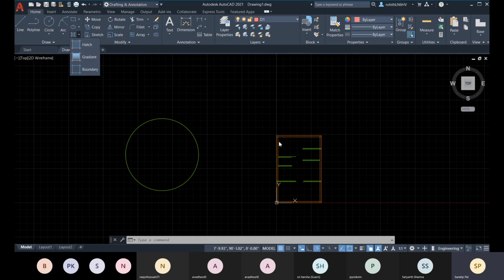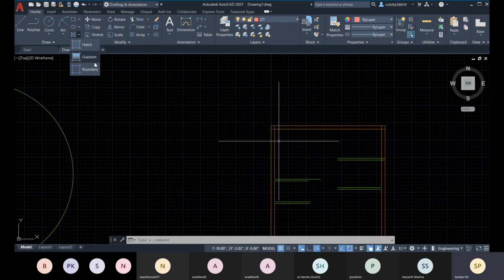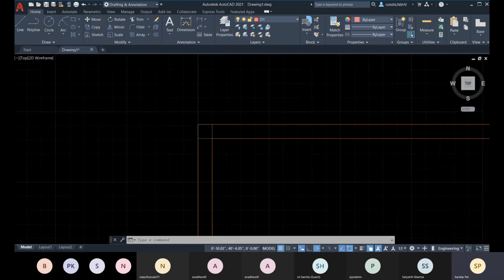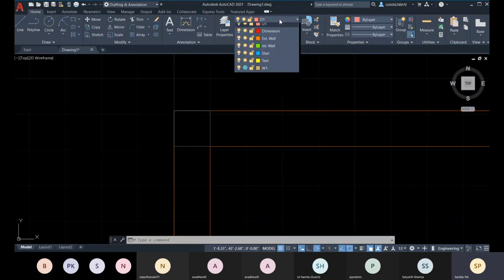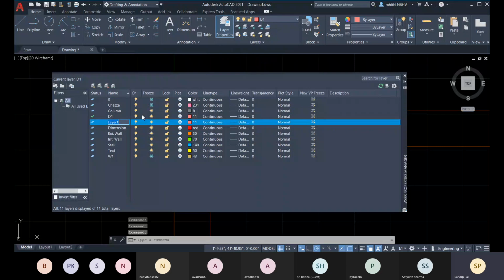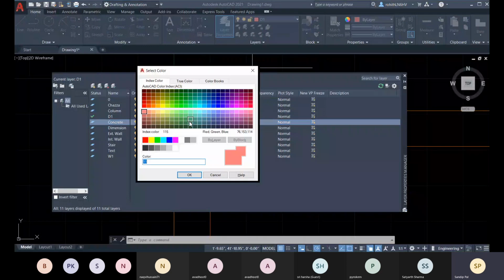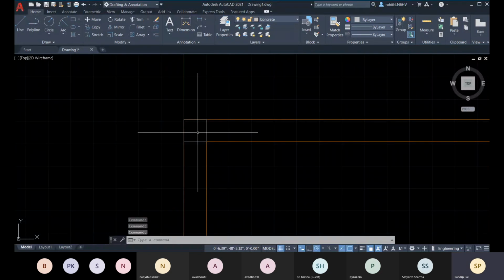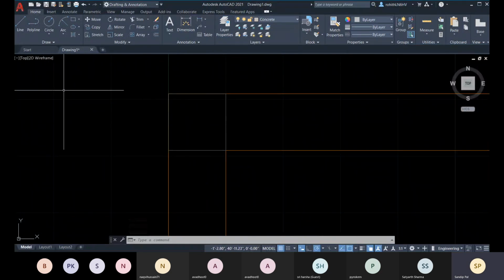Hatch is filling the boundary with a pattern or with a color. For that you can choose this one. You can go with any other layer, like the concrete layer, you can define concrete, and choose any color. Here I will fill a concrete pattern within this area.